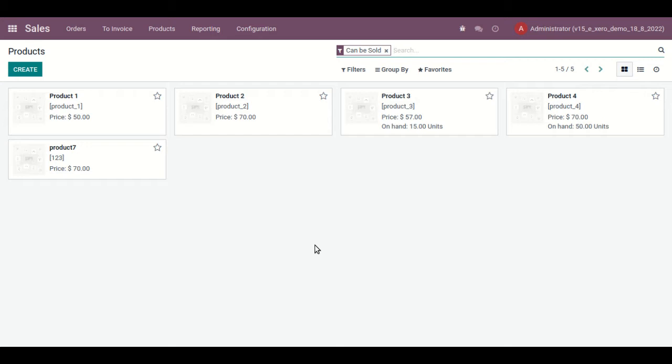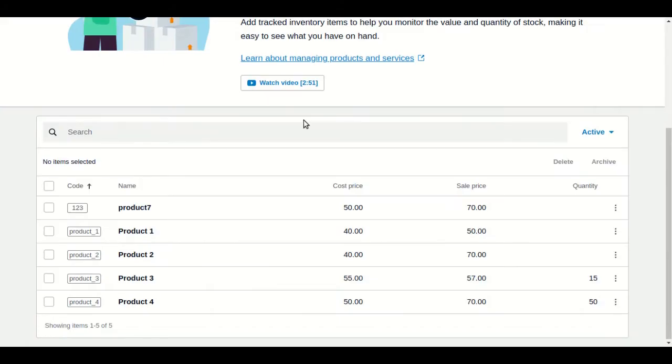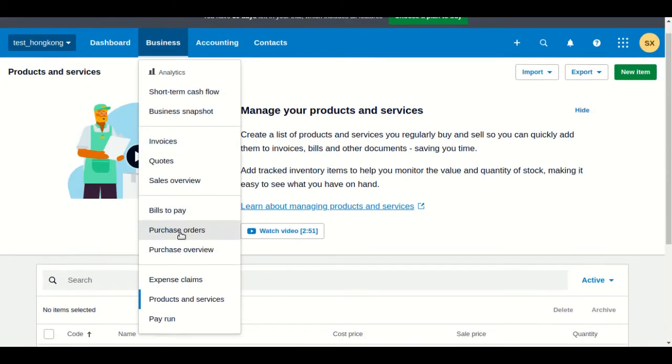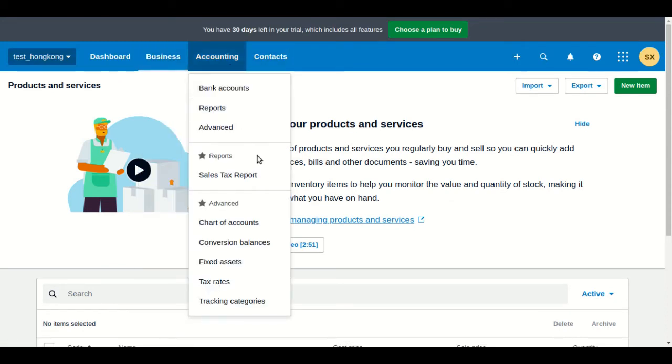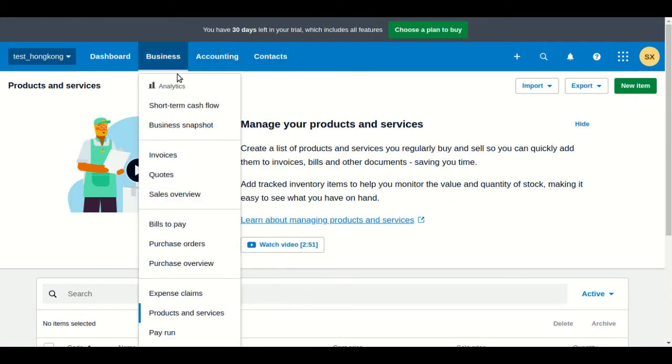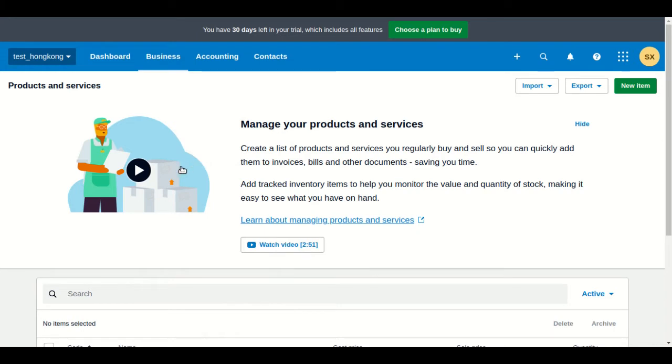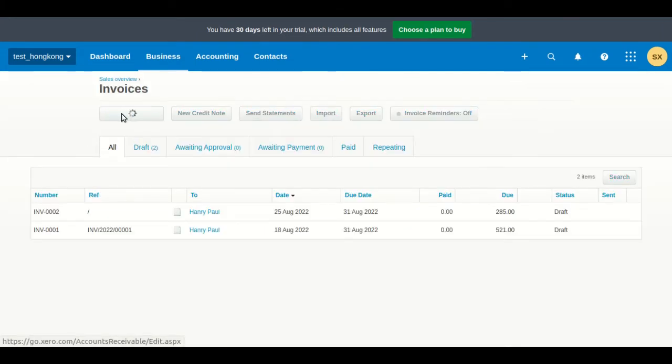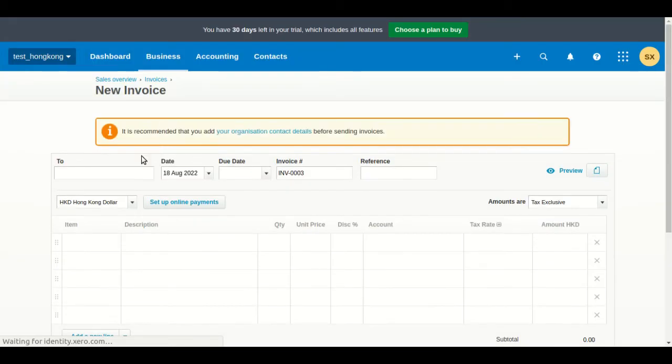Now let's also import one invoice. Let me go to this business, just 1 minute, to invoices. Let me create one invoice for the customer like this. Just setting it here. I will also set the due date. All these things are set.